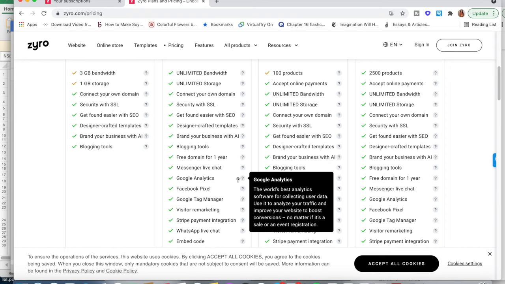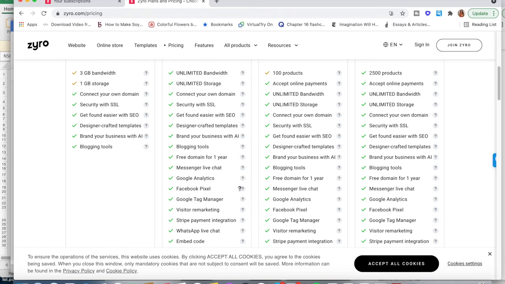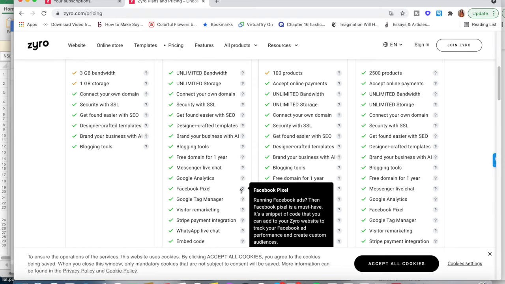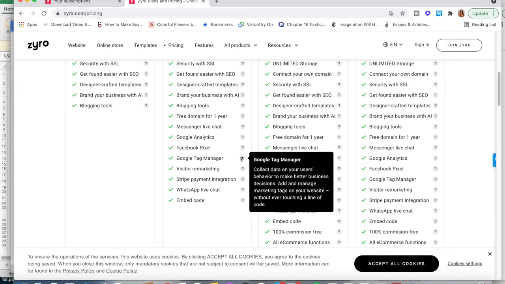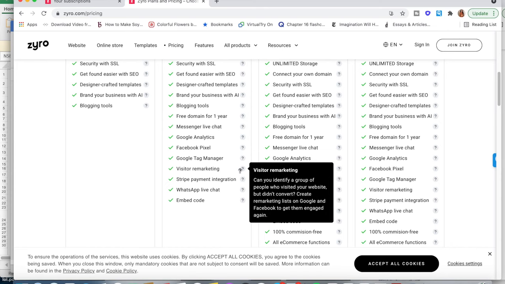I love that it has the Google Analytics. You definitely need to know what your users are clicking on and what they are clicking off of. Super imperative. Facebook Pixel, we totally need to sync those. That was my number one challenge with Shopify. It's so hard to sync those. So it's great that they have that up front if you want to run Facebook ads. And then the Google Tag Manager, you need tags. Tags help with any kind of SEO imperative. And then the visitor remarketing, which is amazing. It helps you identify a group of people who visited your website that you didn't convert. I totally need that, because I have so many visitors each day that don't purchase, and I think this can definitely benefit me and benefit you as well.